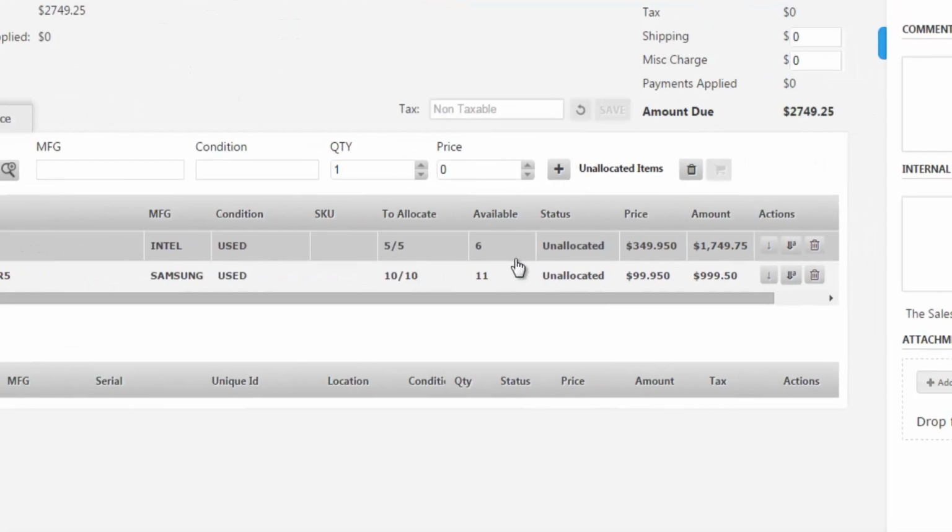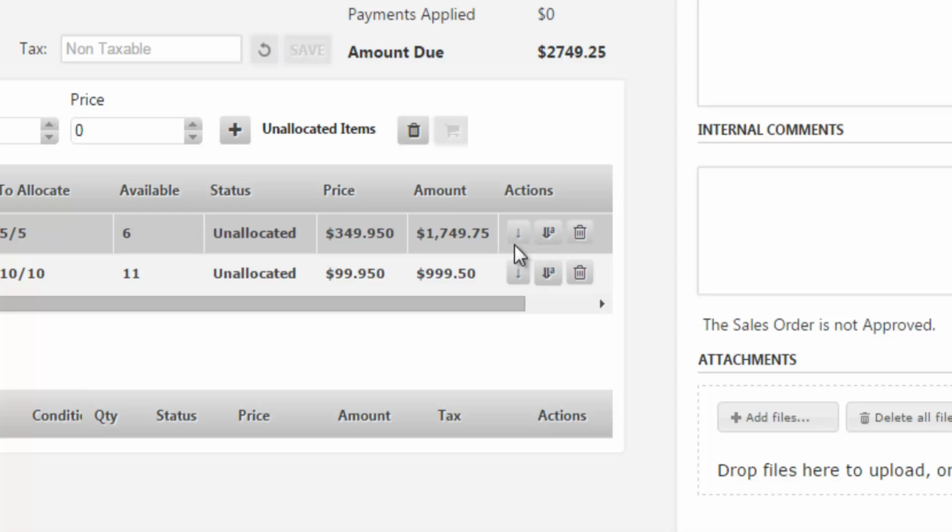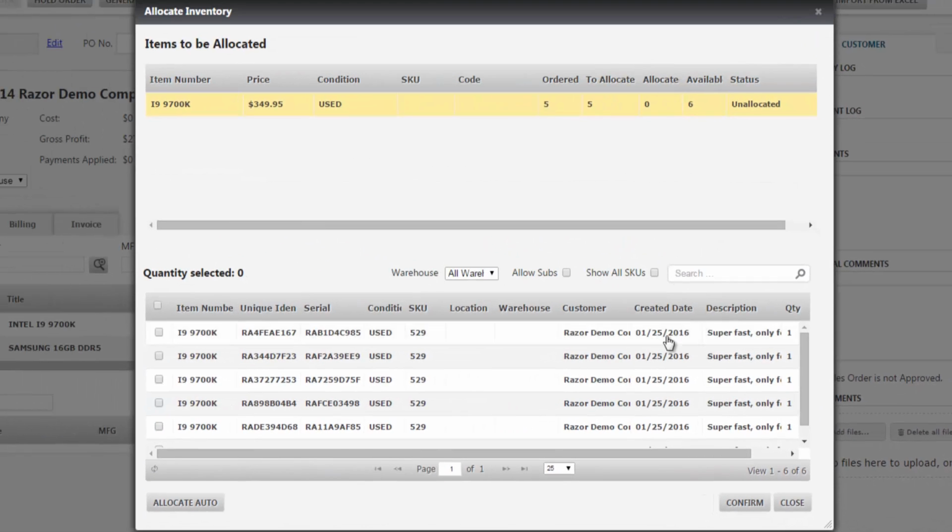So there are two different ways to allocate items. You can either press the small arrow on the left to manually select from a list that you have in your system, or auto allocate with the big arrow in the middle. So let's start with the little arrow. Clicking this will open up a drop-down menu where you can select all of them by serial.